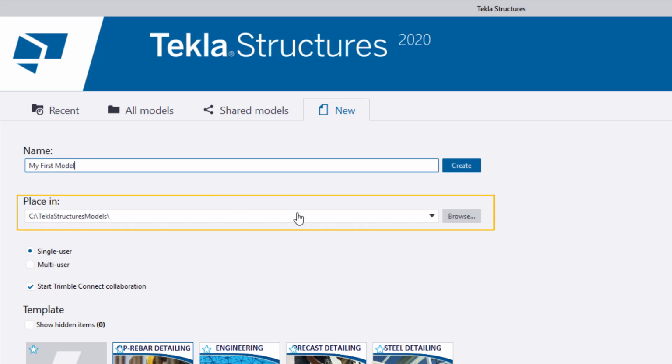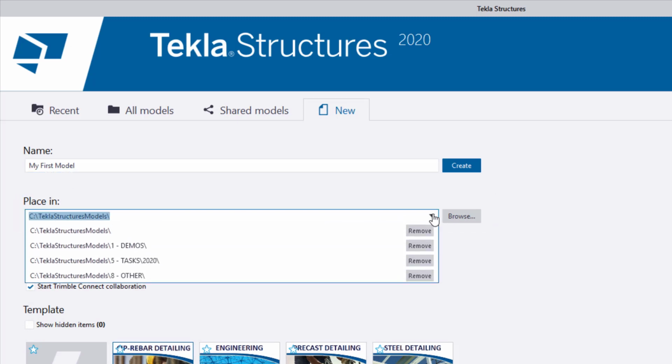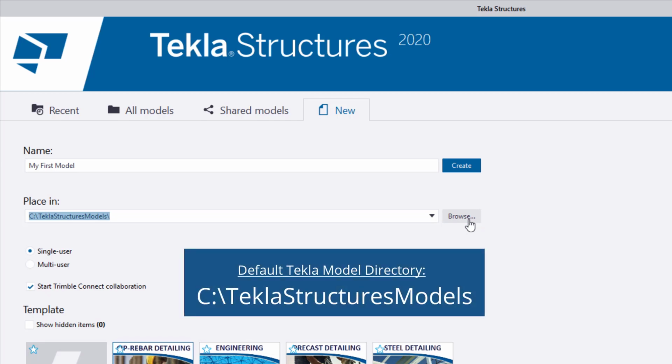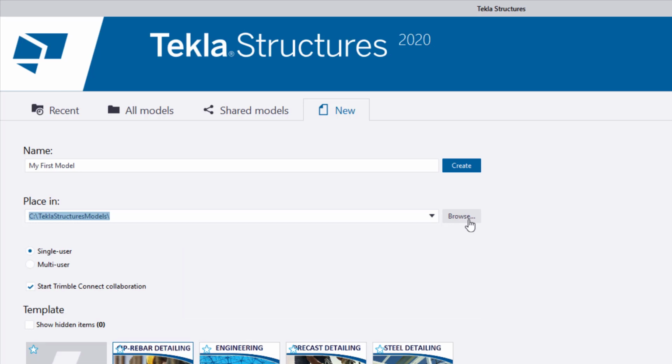Next, under Place In, let's specify the directory on where we would like to save our model. Now remember, models are not a single file, but a folder and subdirectories that contain many smaller files that make up the database that forms a Tekla Structures 3D constructable model. Simply select from the dropdown or use the Browse button to navigate to the directory you would like to save this new model. By default, Tekla places a Tekla Structures Models folder on your C drive when it installs the program. If you're not sure where to save your models, this is the best place.